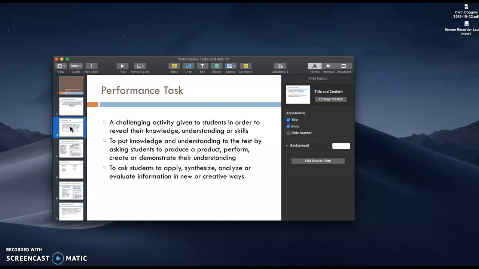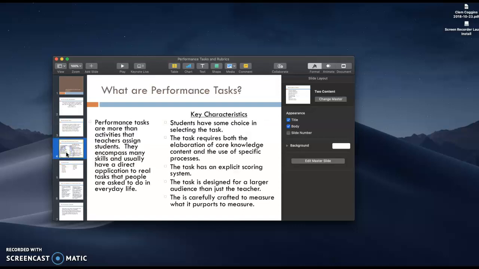A performance task is typically a challenging activity given to students in order to reveal their knowledge, understanding, or skills, and to put knowledge and understanding to the test by asking students to produce a product, perform, create, or demonstrate their understanding. It is also a way to ask students to apply, synthesize, analyze, or evaluate new information in new and creative ways. So what are performance tasks?